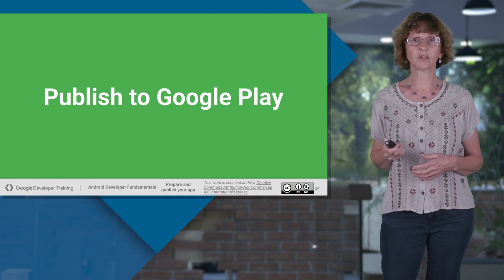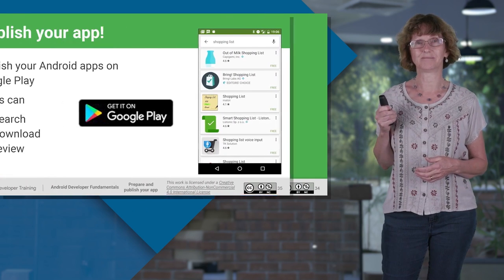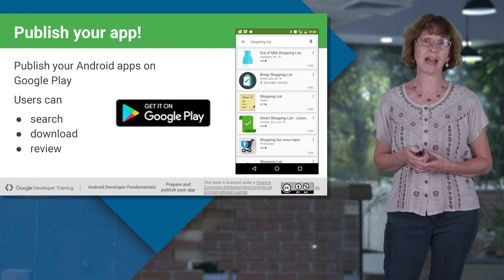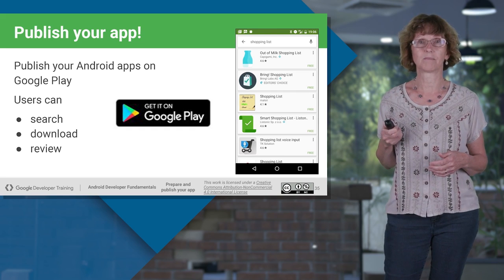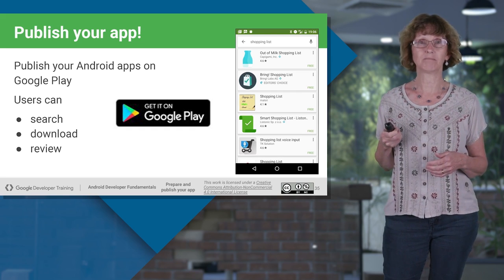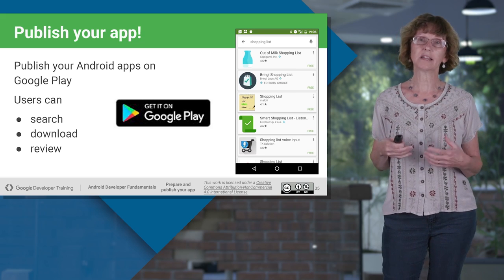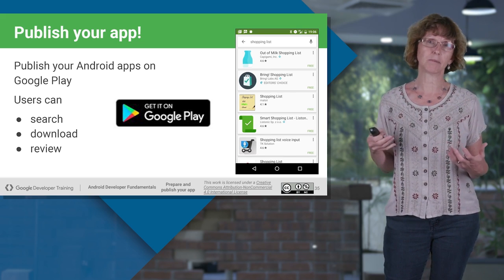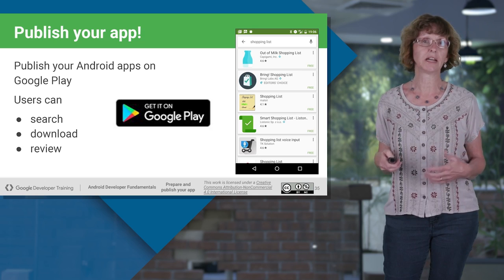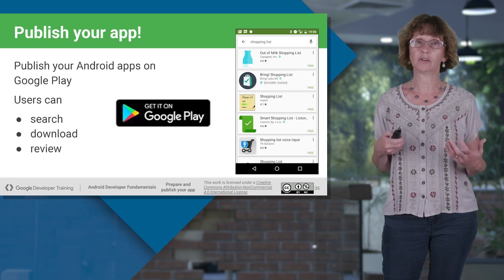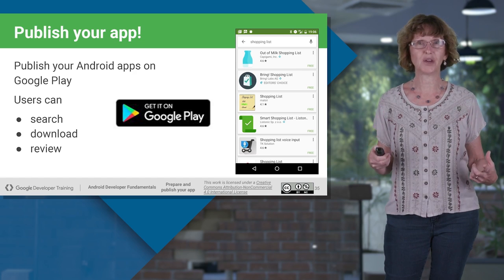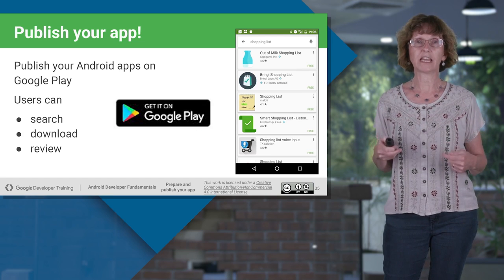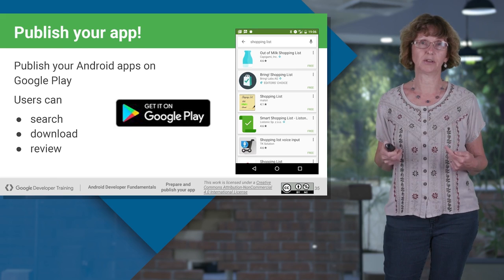All right, let's talk about publishing to Google Play now. That was a lot of work getting your app ready, but when your app's ready, publish it on Google Play. Once it's actually up in the public part of Google Play, users can search for it, they can download it, they can review it. Let me repeat that again. They can review it. Make sure your app is ready before you make it public in Google Play.